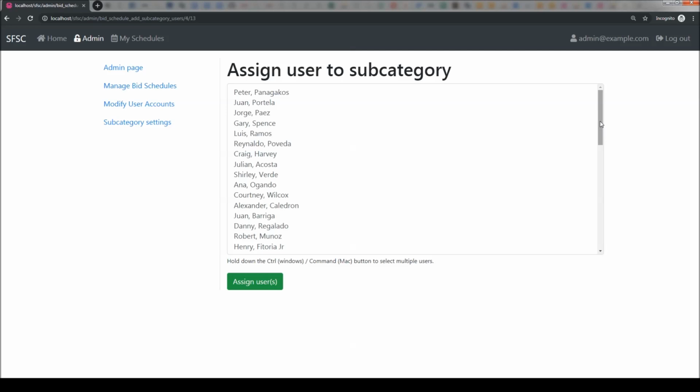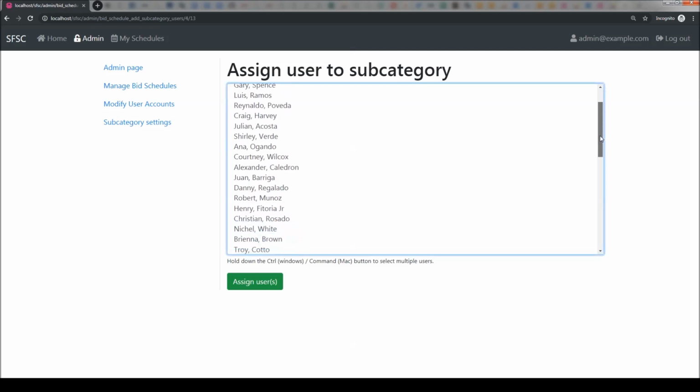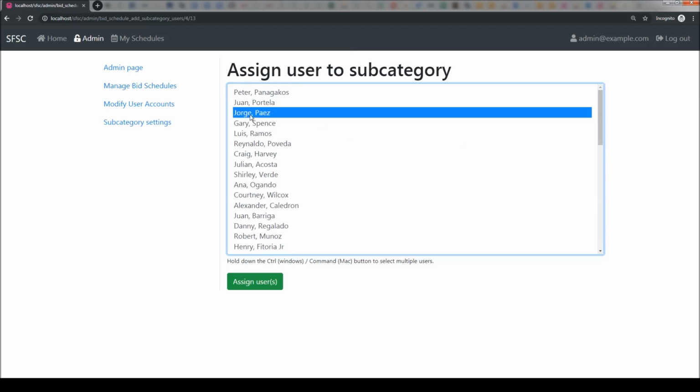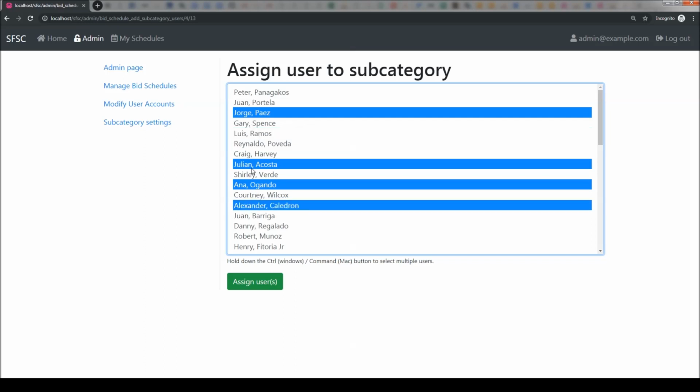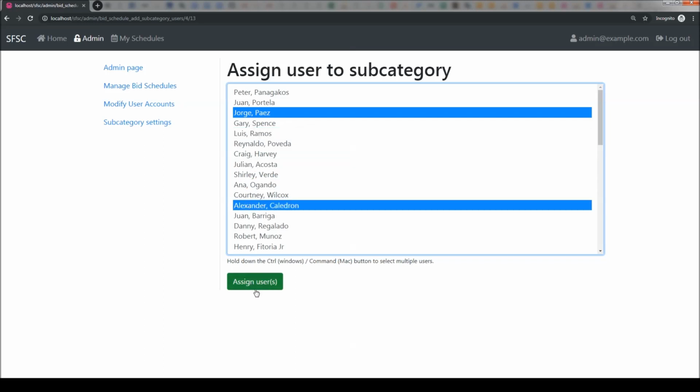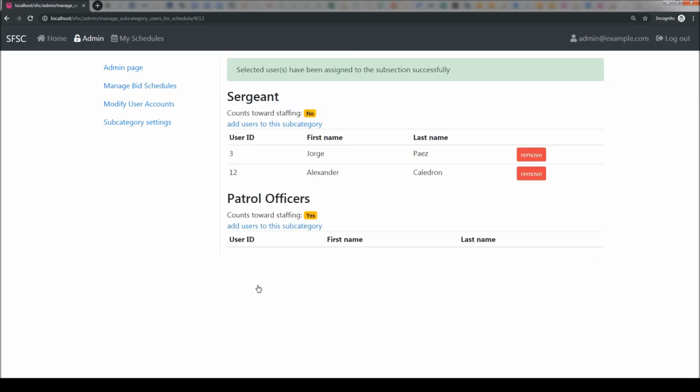So here we are in the assign users to subcategories page. We get a list of all the users that are in the database, and we can go and assign users one by one, or if you press control in a Windows environment or command in Mac, you can go ahead and select the multiple users. I'm just going to go ahead and select 2 for now, and I'm going to click where it says assign users to add them. So we can see that they've been added, and you'd be able to remove the users from the database.